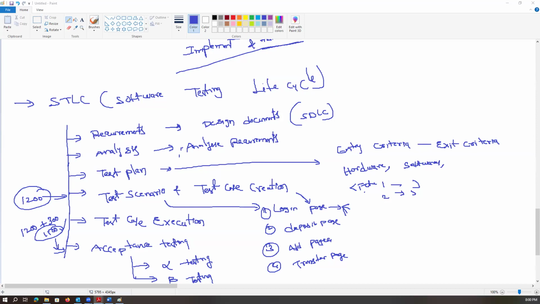Our all testing strategy we create here. STLC is the software testing life cycle. We have different phases like requirements analysis, test plan creation, test scenarios and test case writing, test case execution and acceptance testing. When I say test case execution, we have testing like functional testing, integration testing, system testing, and we have retesting, regression testing. There are many testings. We will talk about each and every testing, how they work.